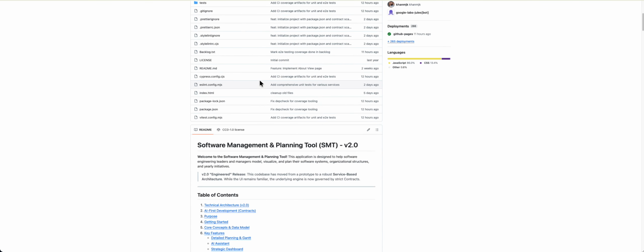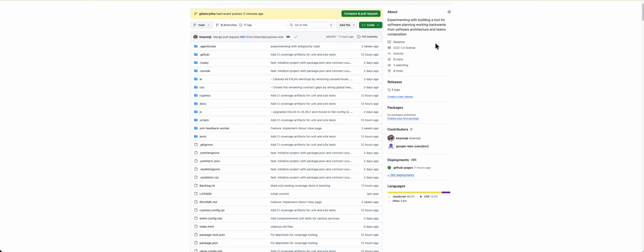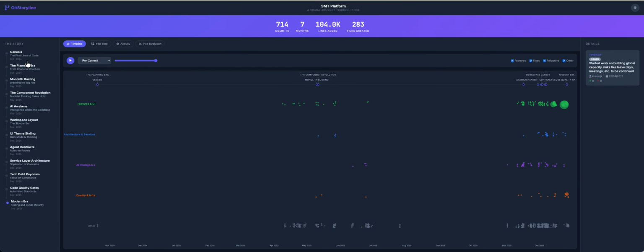You can see it's arranged here. And I built this little app called the Git Storyline, looking at some key metrics for the history of this Git code base. So 714 commits over 7 months, 104,000 lines of code added. How many files? 283 files created.